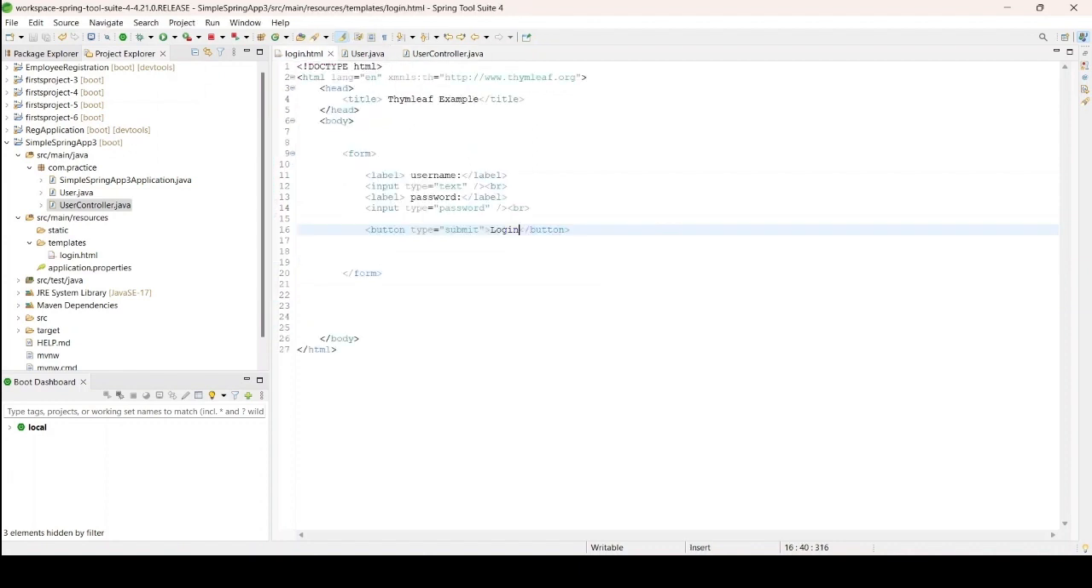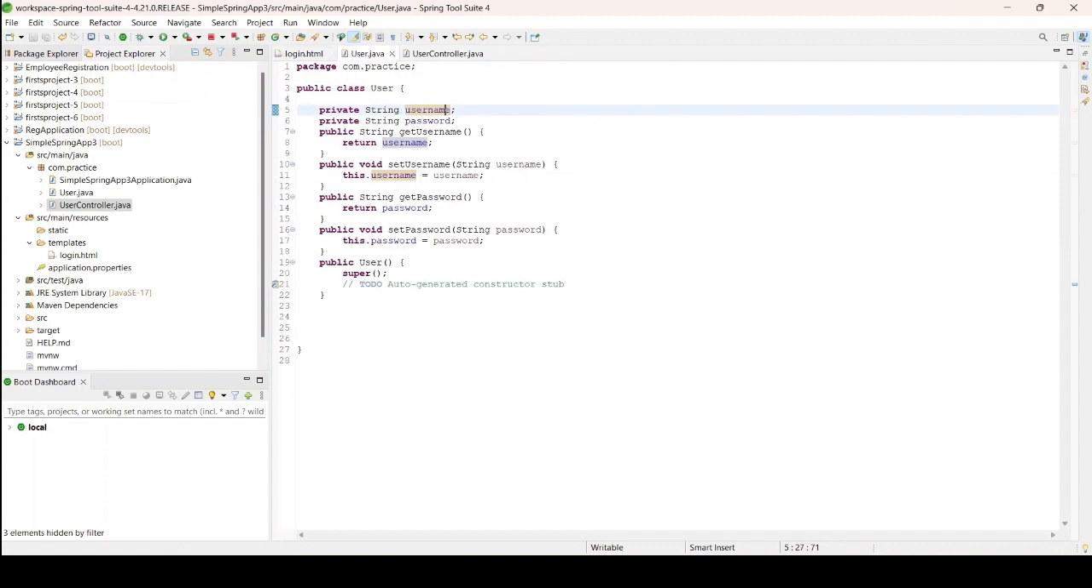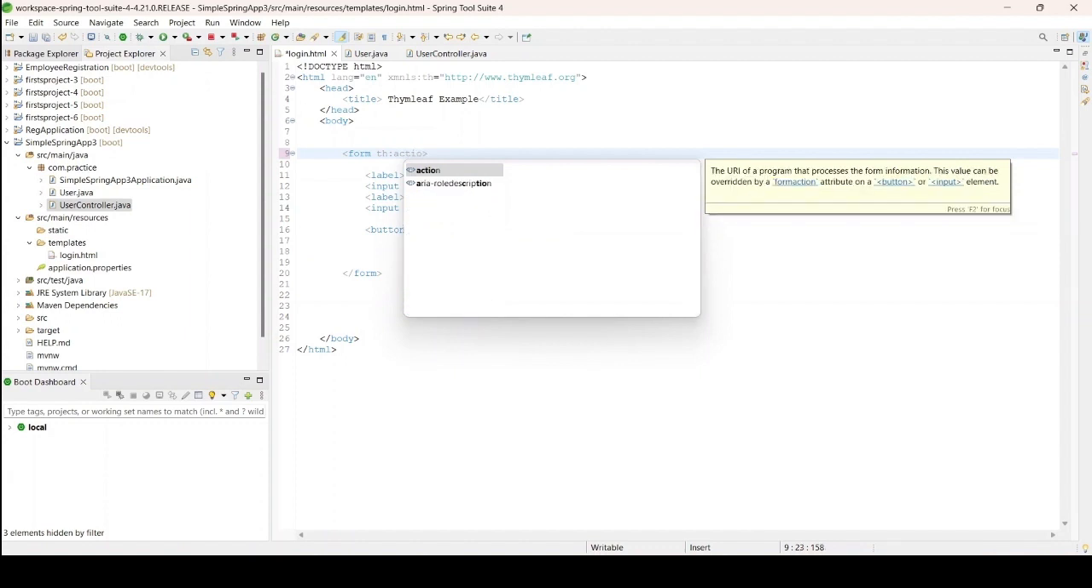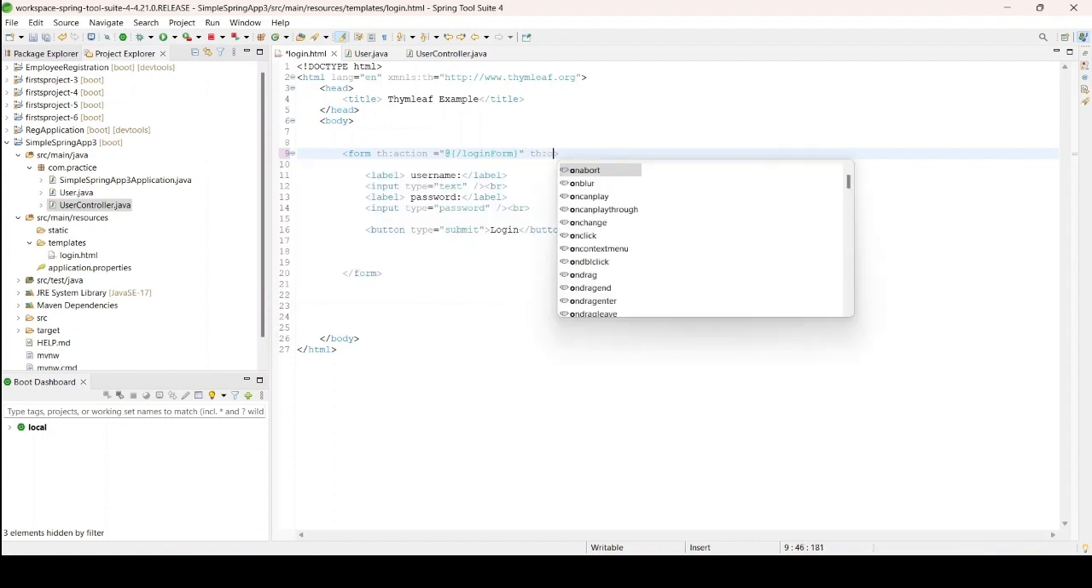So when we go to the login.html page, here we will bind that user object which we have created in our model attribute. How will we do this? For this we will make use of th:object. First, as we are going to do a post action here, the prefix of Thymeleaf is th. Then we are doing action, and the URL for the post mapping, let's suppose, is loginForm. Then let's close it.